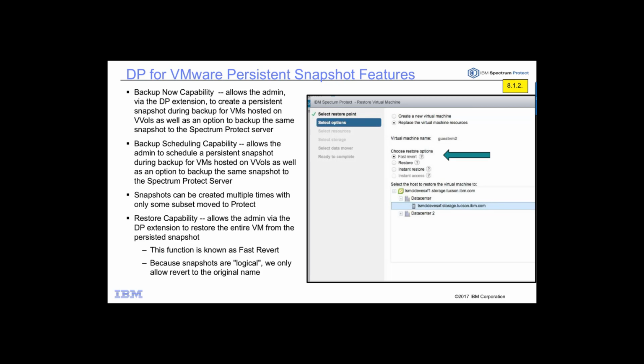So this slide presents some of the features of this persistent snapshot functionality on VMware when used with Data Protection for VMware. There are basically two ways to do this. One is this so-called backup now capability, which allows the admin via the web GUI to create a persistent snapshot during the backup of a VM hosted on a vVol and optionally send it to the Spectrum Protect server. You can also schedule this functionality using the scheduling feature of Spectrum Protect for Virtual Environments Data Protection for VMware.